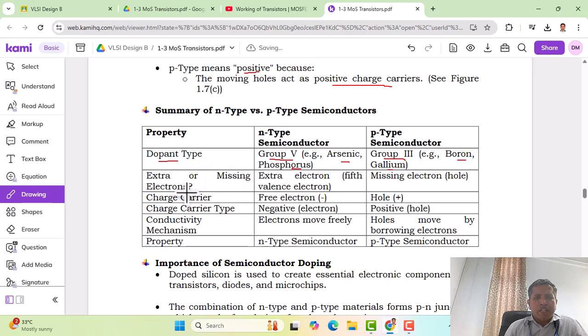The extra or missing electrons. The extra electron is the fifth valence electron, which is an additional electron formed by adding the impurity element. Whereas in the p-type semiconductor, there is a missing electron that forms the hole. The charge carriers in n-type semiconductors are the free electrons that we show with a minus sign, whereas in p-type semiconductor, the holes are the majority charge carriers.